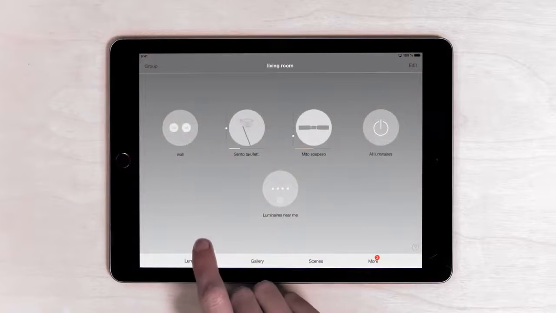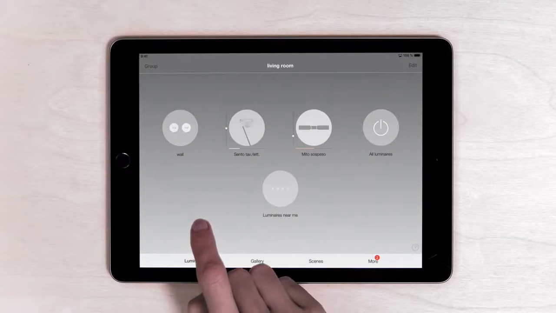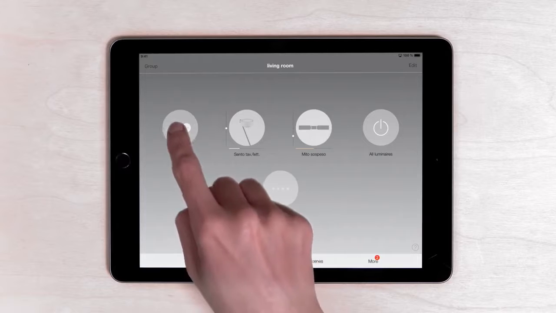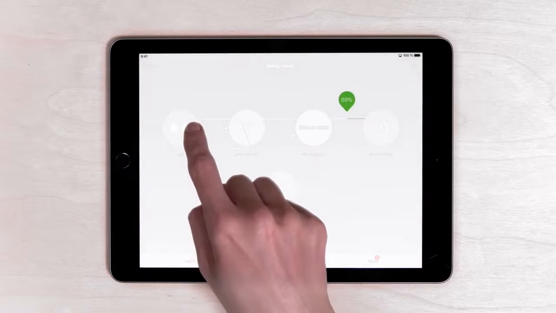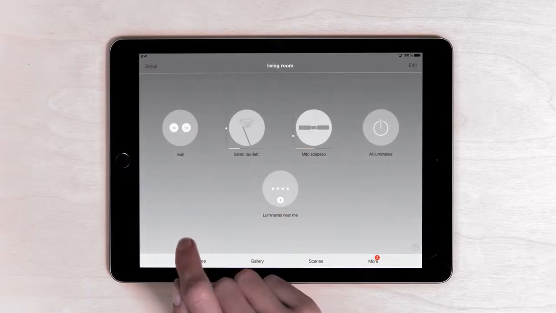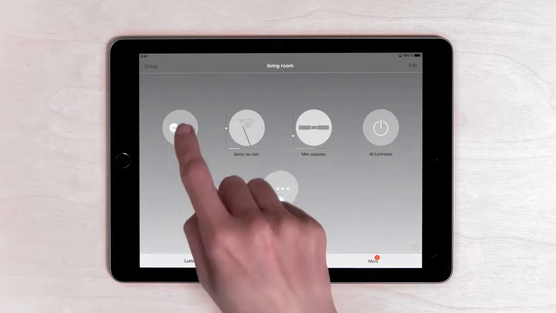Controlling groups works exactly the same way. Just do the same movements on the group's icon. If you want to control individual lights in the group, double tap the group to open it.